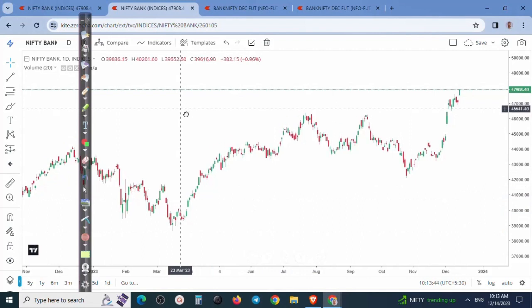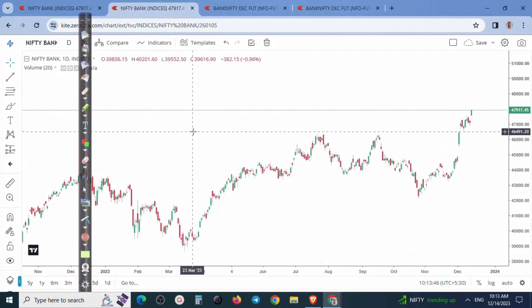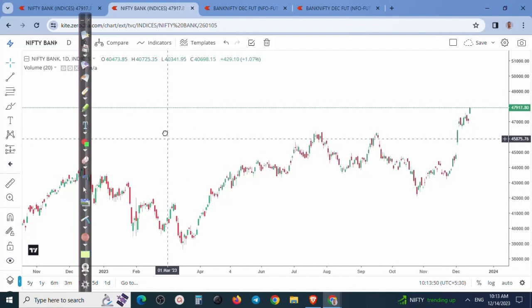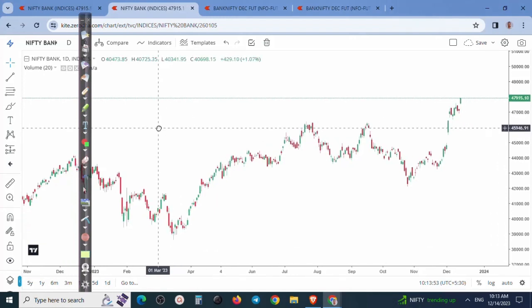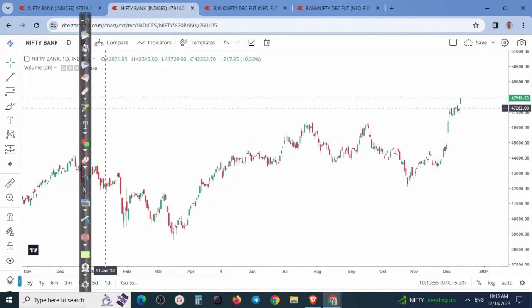Alright guys, Bank Nifty created all-time high. So in that case, I'll show you how to identify the resistance line. I will use Fibonacci. So first we must find out the wave. So where is the wave?